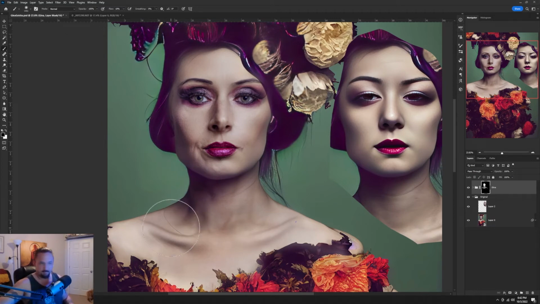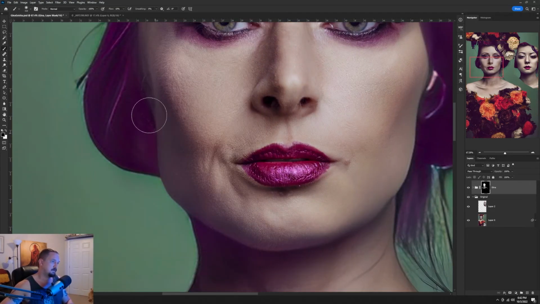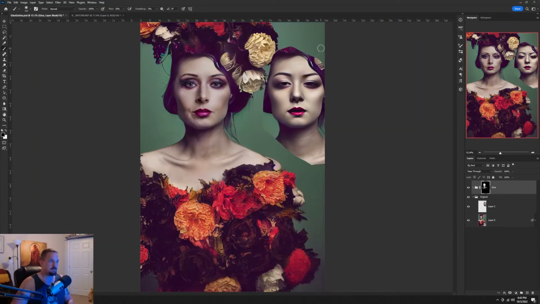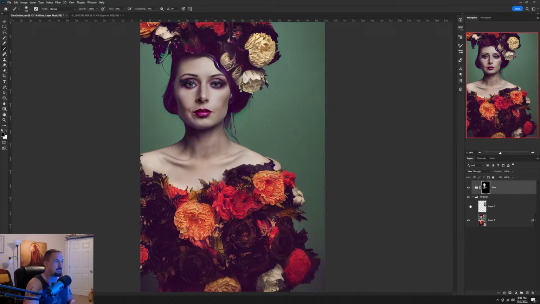Probably going to end up compositing in bits of the original. There's Gina with... still needs some work, but that is quite okay.